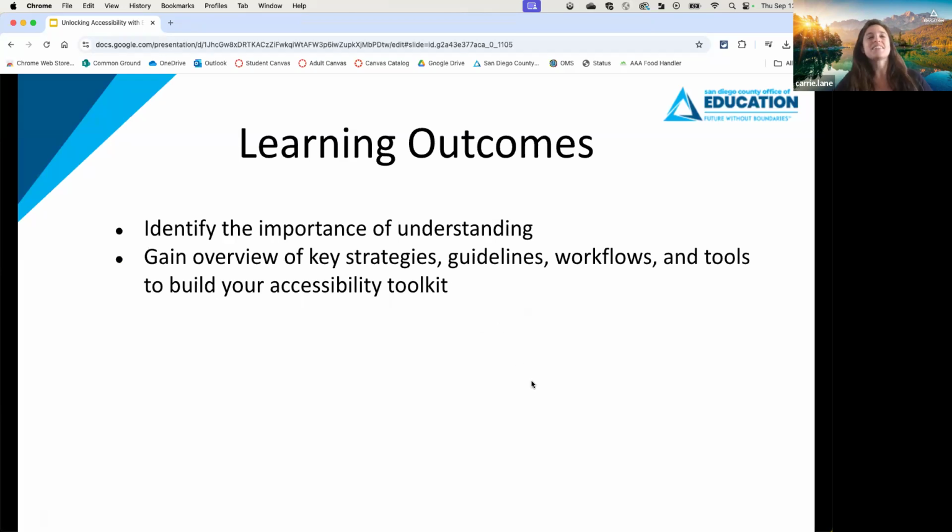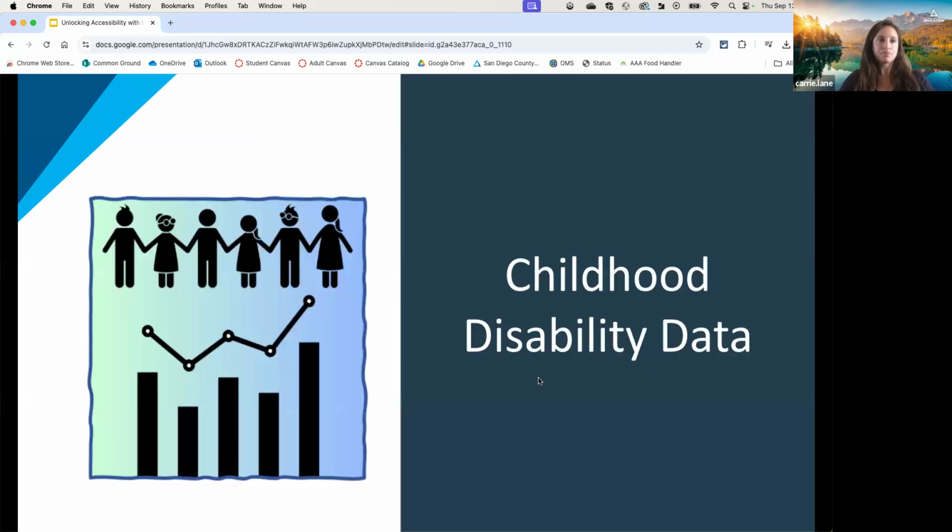All right, so let's dive in. The first thing we're going to do is talk about the importance of understanding and promoting accessibility, and then we are going to talk about key strategies, guidelines, workflows, and tools that you can use to build your accessibility toolkit. And like I said, today will be just an overview of each of these things. And if there's something that you want to know more about, we definitely have sessions that align to each of the things we talk about today. So you definitely have the opportunity to dive in deeper in the future.